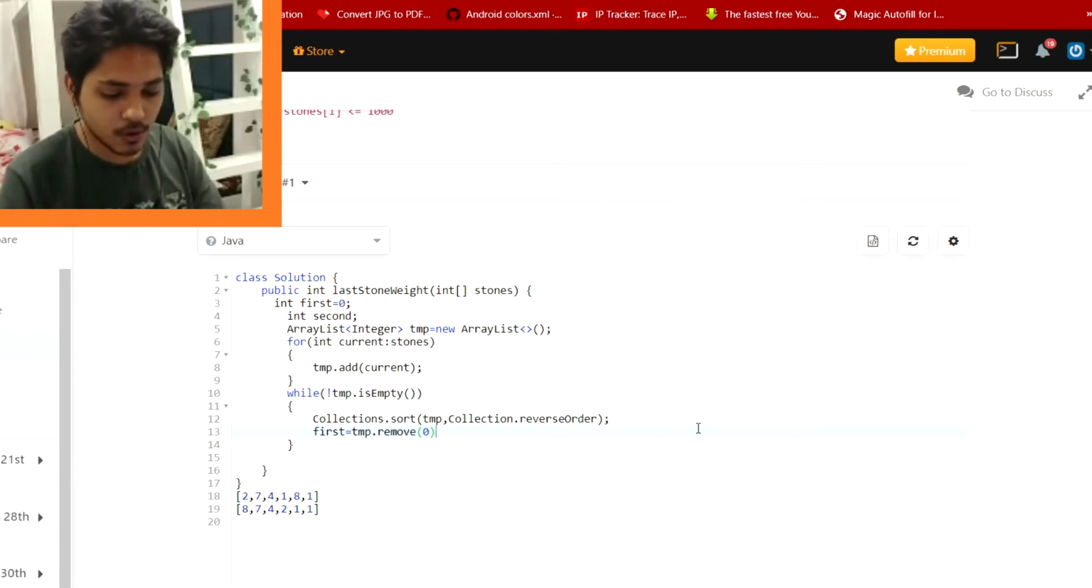Now first will be having 8, right? Because we are removing the first element of temporary. So now first is having, let me rub this, 8.